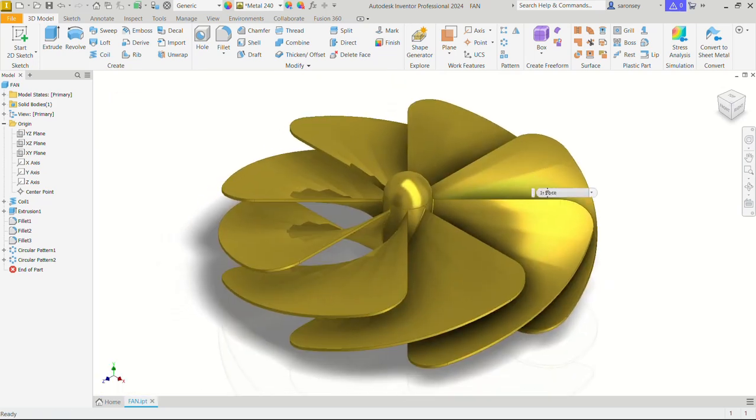Welcome to today's CAD lesson. In this exercise, we will model this fan. This is a very easy and simple one you can recreate in about 10 minutes. I hope you have fun creating this.